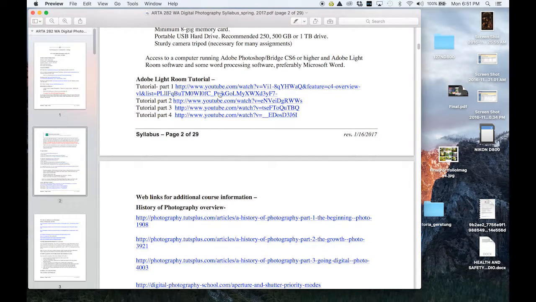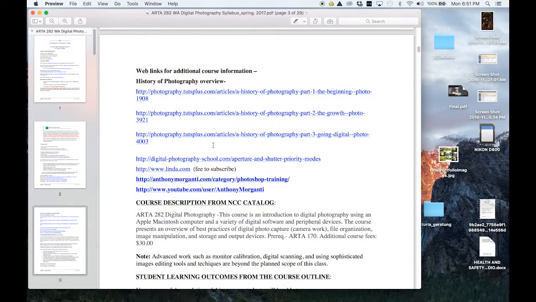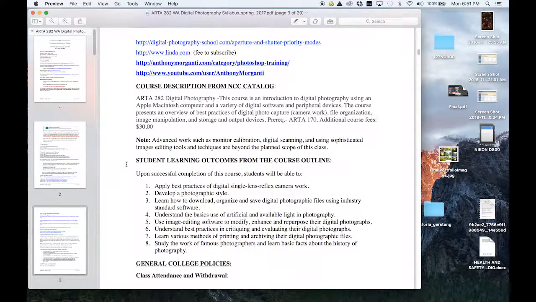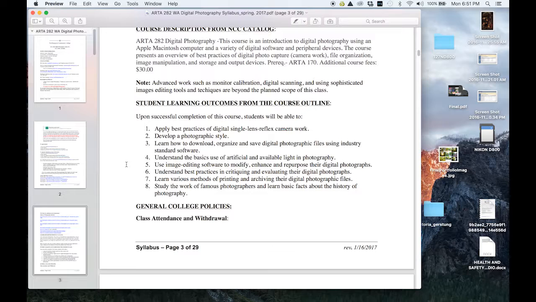Here are some tutorials on the use of Lightroom, additional web links with some information on the basic history of photography, and some information about digital photography in general. Some of the rest of this is basic information you'll find on any syllabus in a course that you would take here at Northampton Community College.